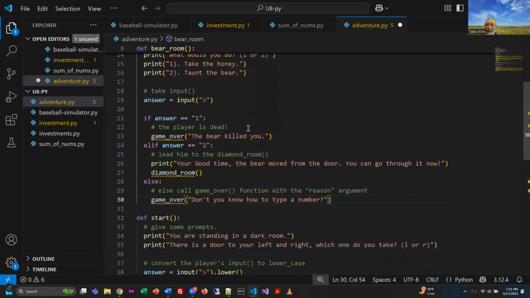Maybe. All right, so we prompt them again. And then, well, if the bear kills you, we need a game over function. If you chose two, which is to taunt the bear, then you go to the diamond room. That sounds promising. Or otherwise you just die because you don't know how to type a number, basically. So then we're stuck building more functions. All right, let's write game over. That seems like a pretty easy one.